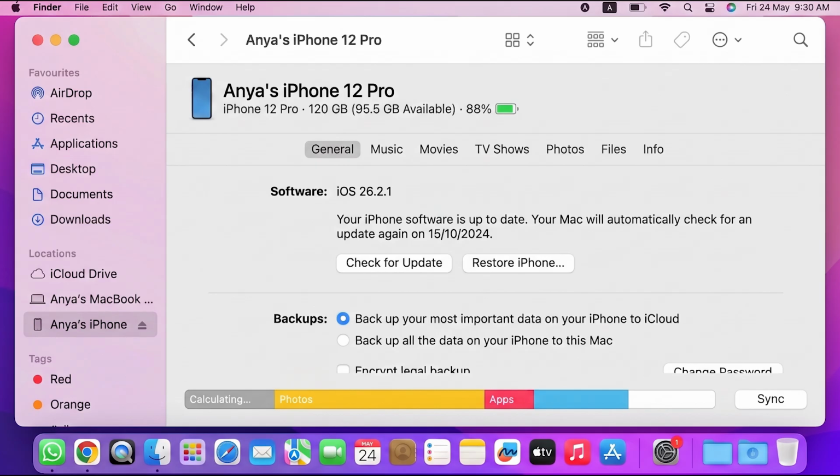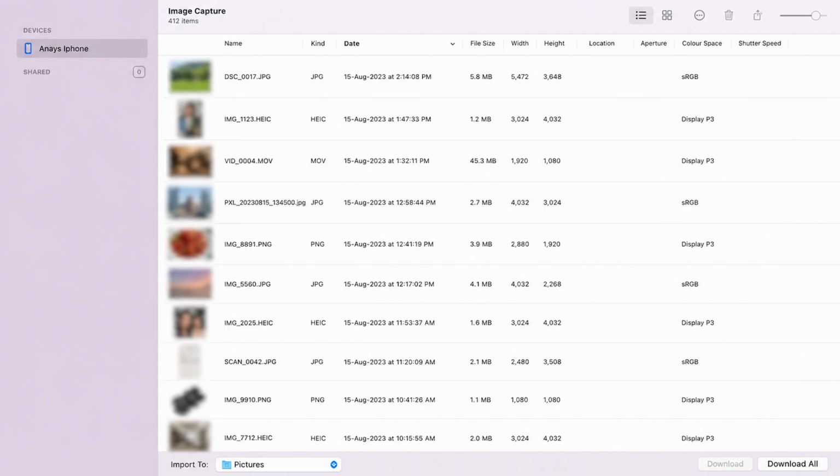Now, switch to your MacBook and open Finder. In the Finder sidebar, click on your iPhone. After a few moments, your iPhone data will appear on the screen. Browse through your photos and videos until you find the files you want to transfer.